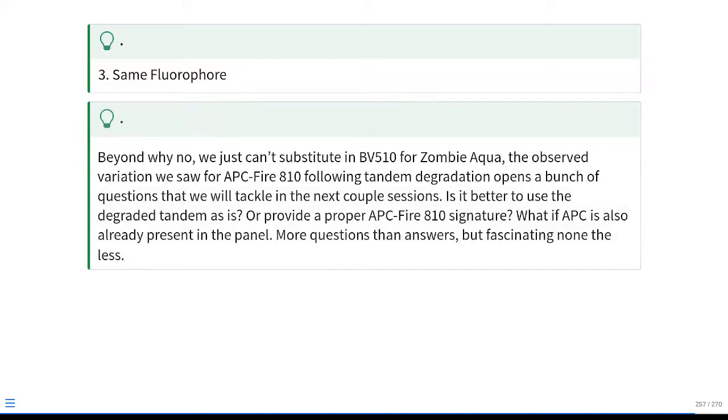Rule number 3 is basically: use the same fluorophore. Beyond not substituting in a BB510 using Zombie Aqua, which is what older PIs will tend to suggest to new users that are FluoCore, which I then have to correct, we did observe a lot of variation for APC Fire 810 in terms of tandem degradation, which opens up a bunch of questions we'll try to tackle over the next couple sessions. Namely, is it better to use the degraded tandem as is, or is it better to use a proper APC Fire 810 for mixing?